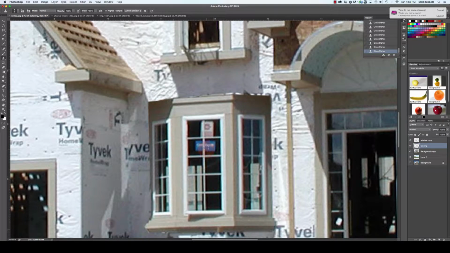Now you can see it's not doing the cloning job, and the reason for that is because the cloning isn't up here above this window. Remember, it's cloning current and below. Well, this window that we're trying to copy from is above this, so it's not actually cloning it. So we could just take that cloning layer and move it above. Okay, and now you can see that happening here.